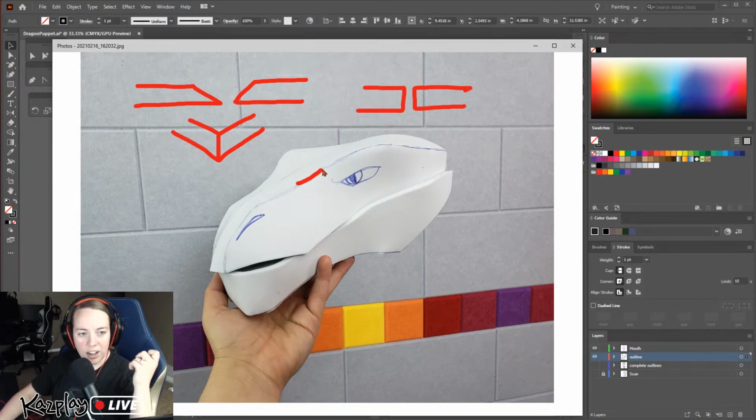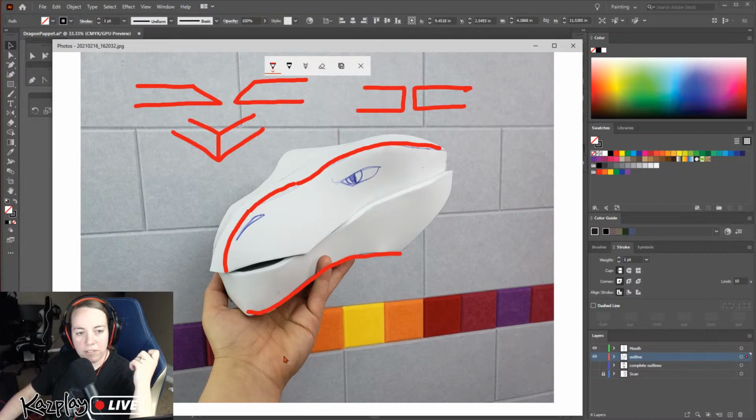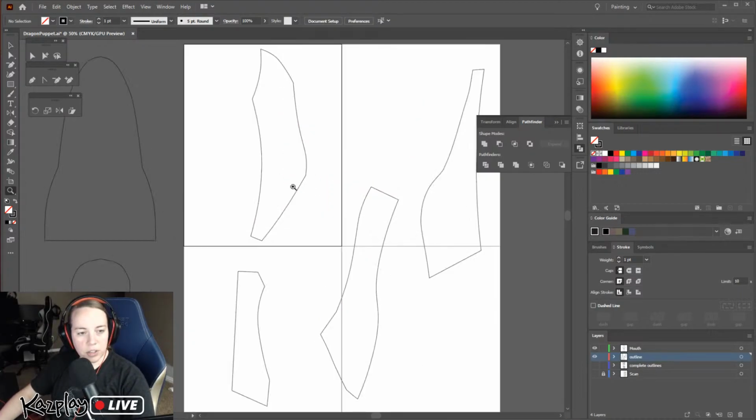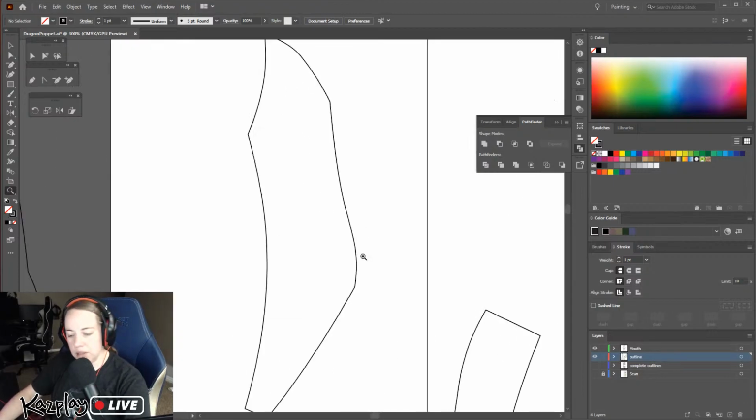So you can see all along this edge here, a little bit less in the front, I had beveled the edges, and also along the bottom of the chin here, I beveled those edges so that would be like a sharp corner. So I want to indicate that in the pattern. This is where the tools really come in handy.